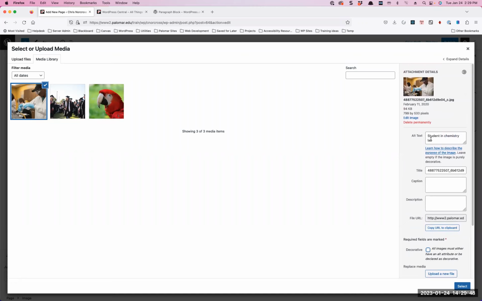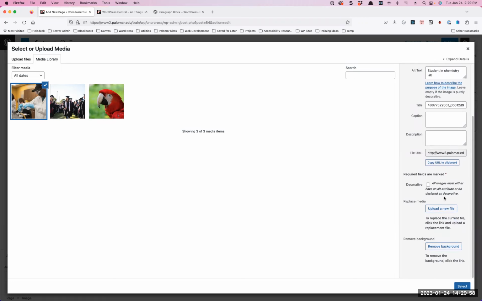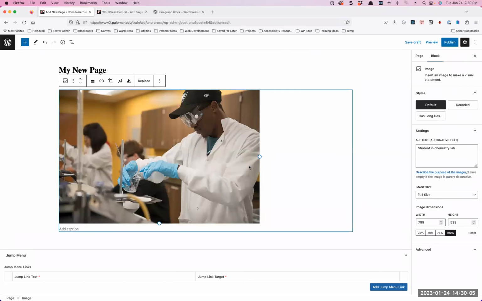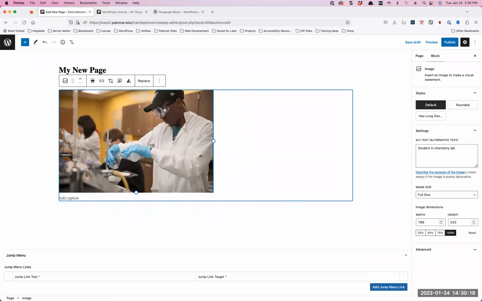So in this case, it's not decorative. And I don't know what that particular student is doing in this particular case. "Student in chemistry lab" is enough for now, but if I knew more, I could say what exactly the student was doing. But now I'm going to select the image and insert it into the page. So now the image is kind of large. It will automatically adapt in size. If I were to save this and preview it on different sized devices, it will adapt. But even on a larger screen, it might be larger than I really want it to be. So I'm going to make that image a bit smaller here.